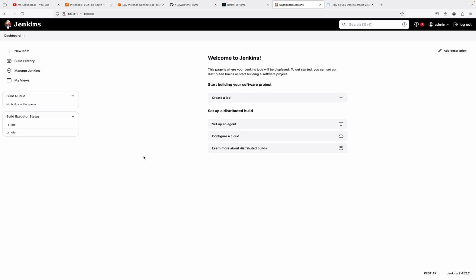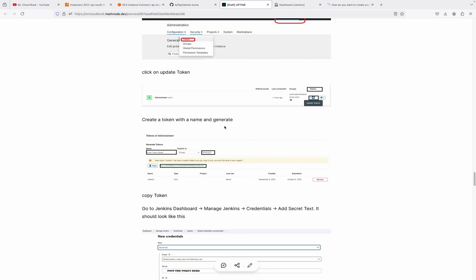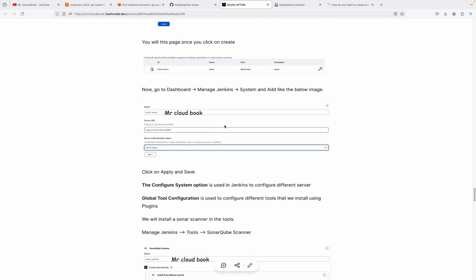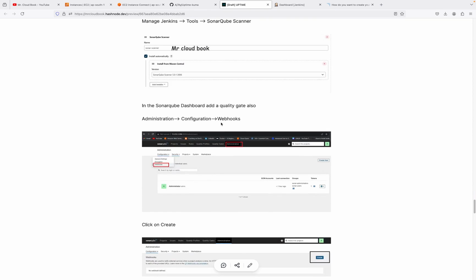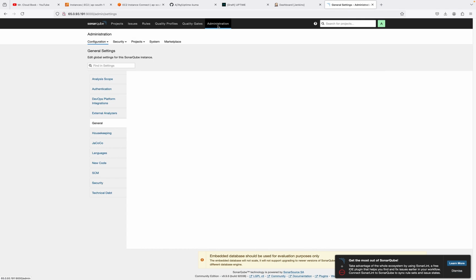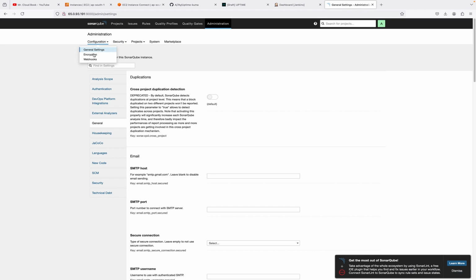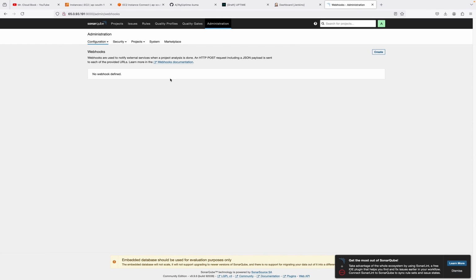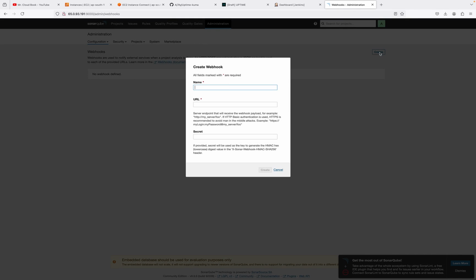This is done. We have already done everything we need to do here. So let's come here. I already set up everything here, you don't need to worry about it. And we need to add the webhook here to tell that the quality gate is working, our code is good, and everything. So let's go to SonarQube and Administration again. Go to Configuration and go to Webhooks. You need to click on create.